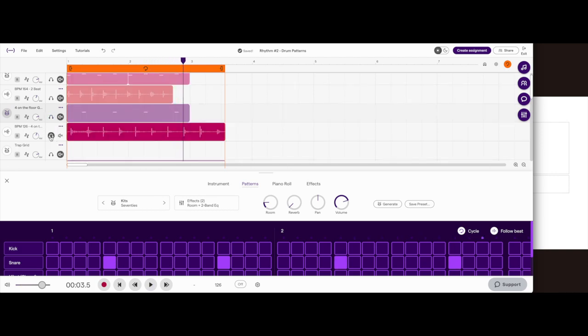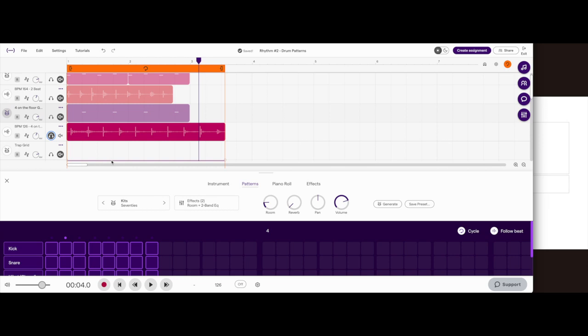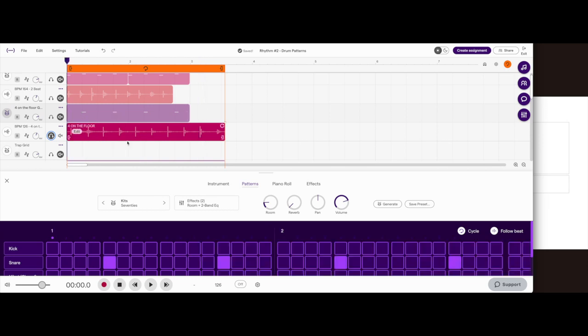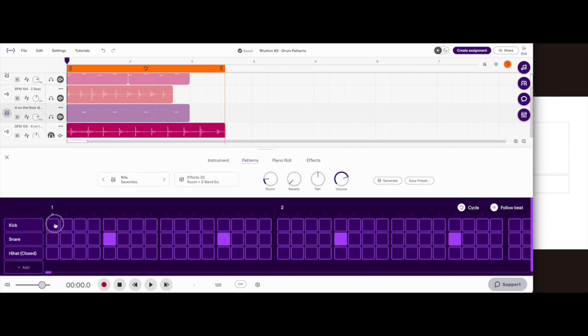Now, the next thing I want to do is listen to that kick drum. And it may be really hard to hear because it's kind of buried underneath the snare, but the kick drum is actually happening on every beat. And this is really common. This pattern is what's called a 4 on the floor. So I've got my snare drum on 2 and 4, my kick drum on every beat.